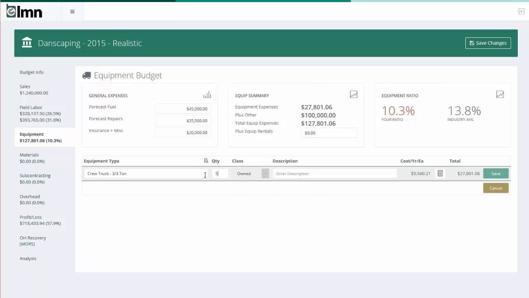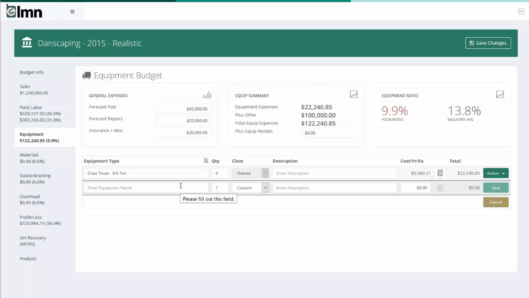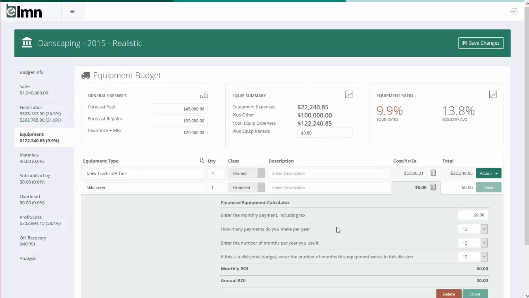I'll set this to 4 for the budget and pretend I've got all my crew trucks budgeted for. I'll hit save, and now let's look at another example of how to do equipment. This time I'm going to hit new, and I'm going to put in a skid steer. I'll leave it at 1, but this time I'm going to pick the class as financed. So in this example, I'm going to say we're financing this piece of equipment.